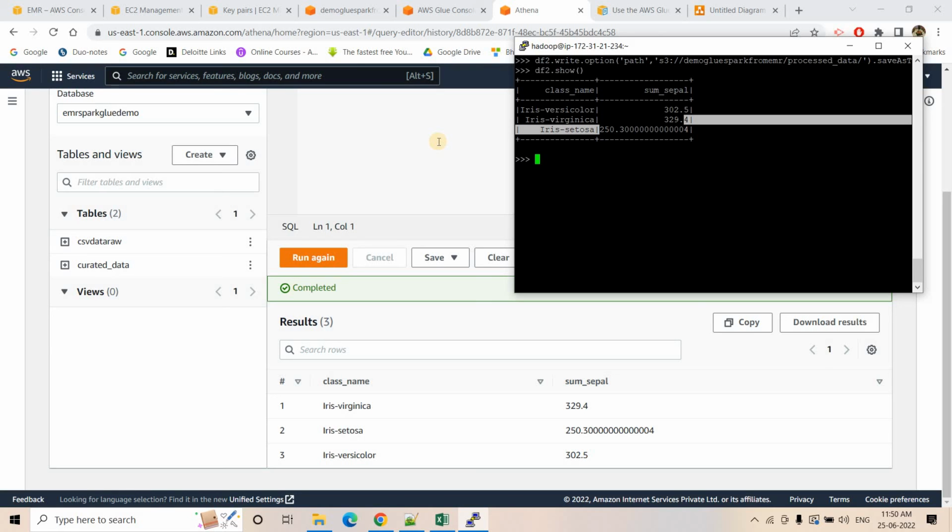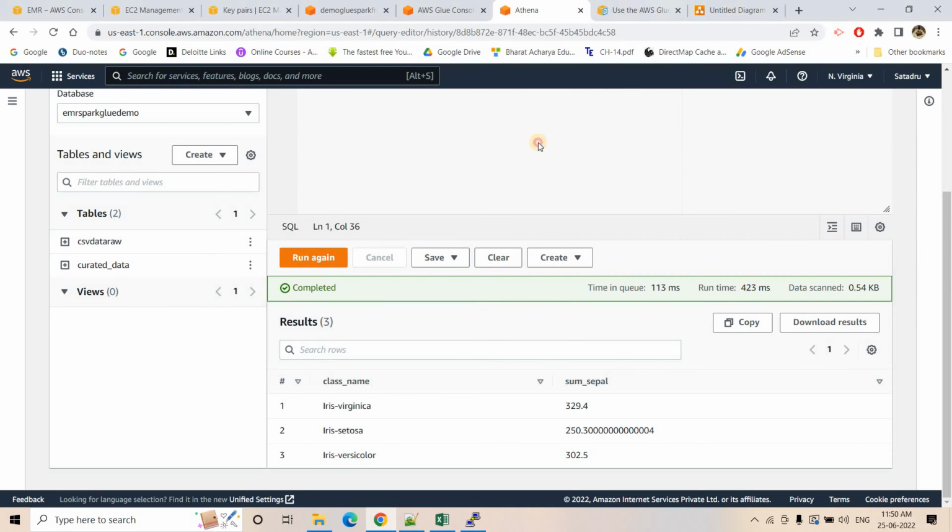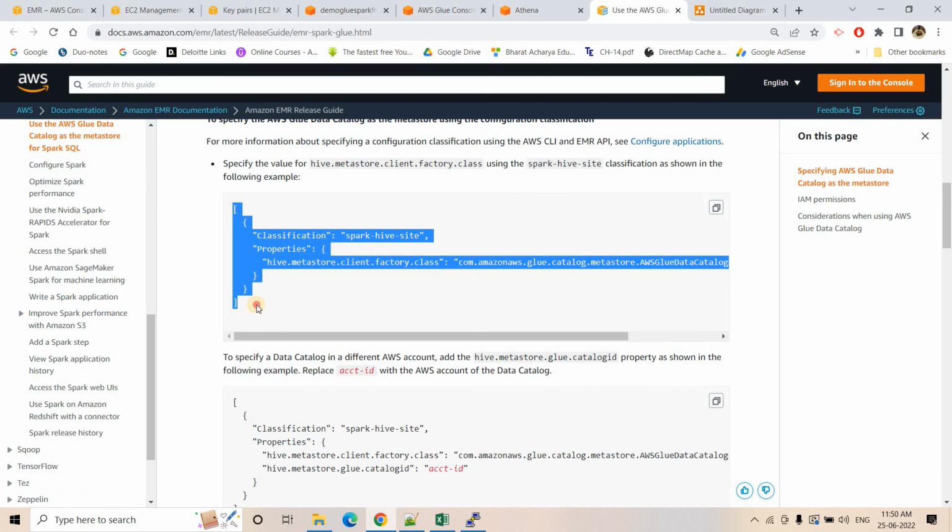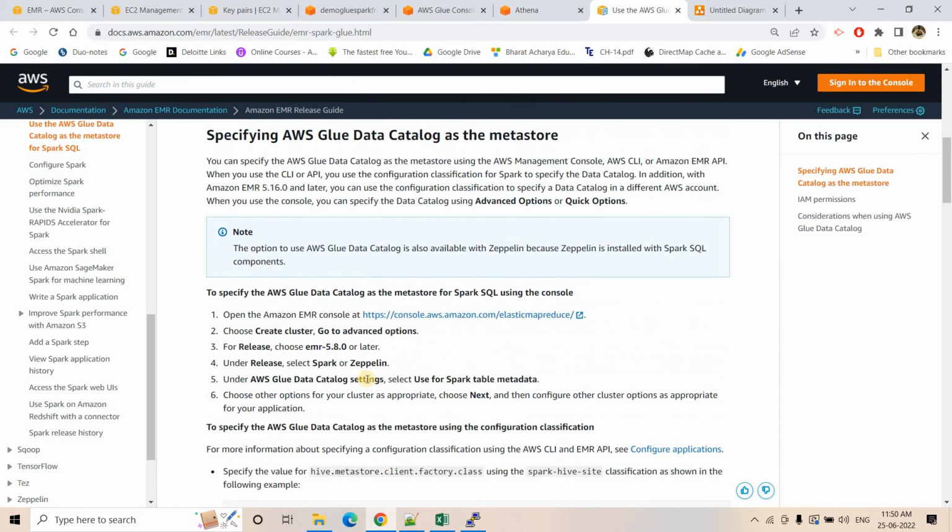So that means whatever data is present in the Glue catalog can be accessed both from EMR as well as from Athena. The data engineers can do long running ETL jobs by accessing the Glue catalog table in EMR, and the data analyst or marketing analyst team can access the same table from Athena to run ad hoc queries for analysis purposes. I hope you understood this. The only trick is we have to make this configuration, and use this setting under Glue data catalog settings: for Spark table metadata we have to use the Glue data catalog.